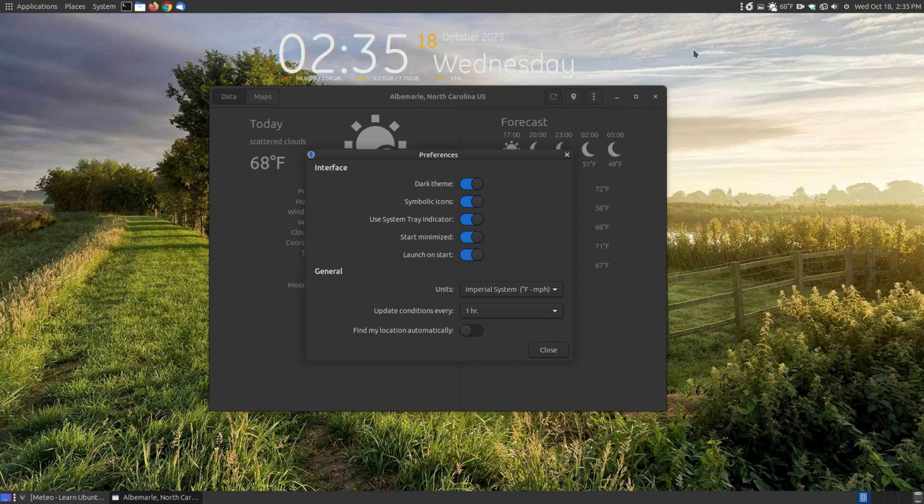It will just show in the system tray. And then you can say to launch on start, so that way it will launch up here in your system tray every time you reboot or boot up your system.